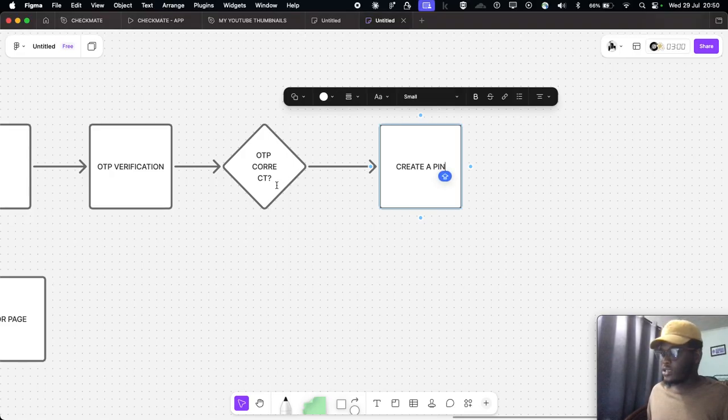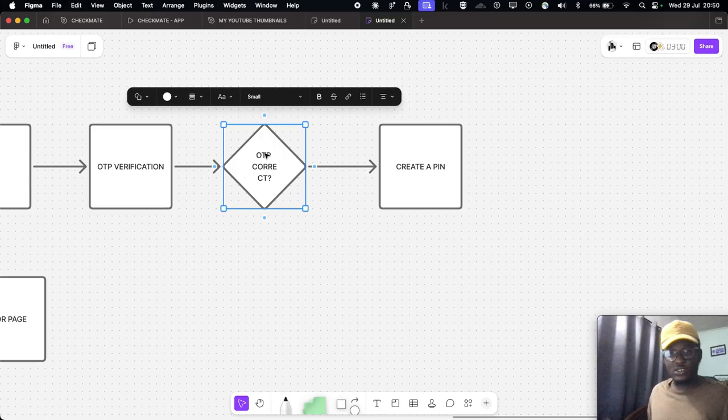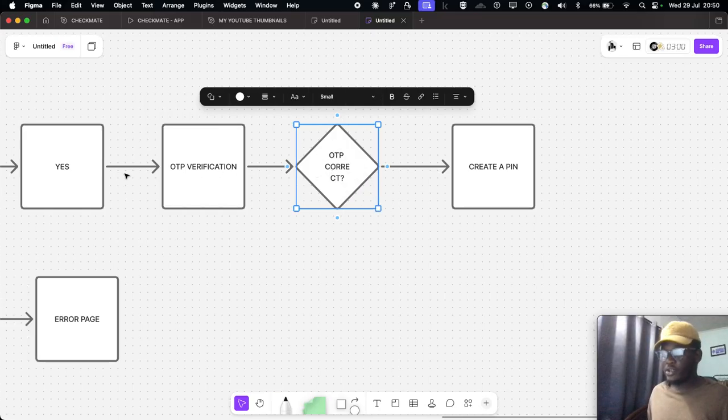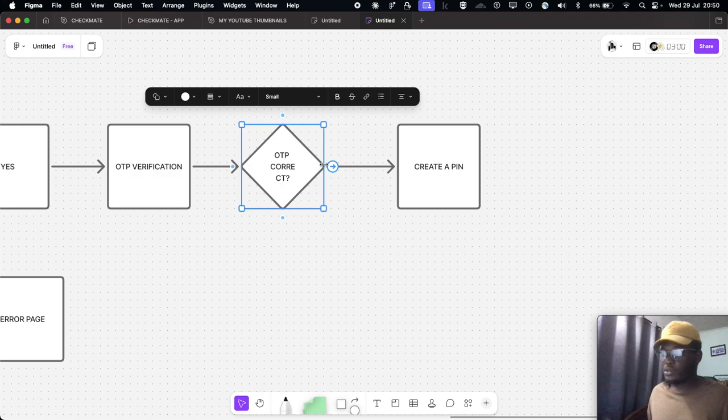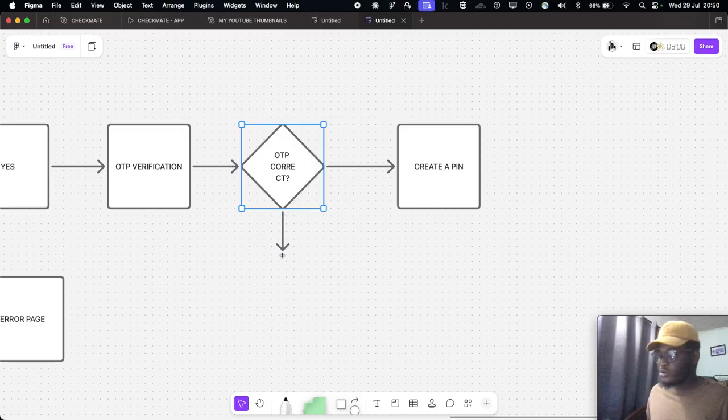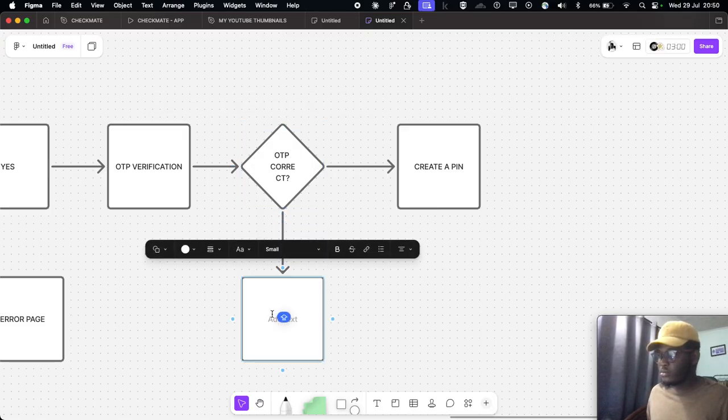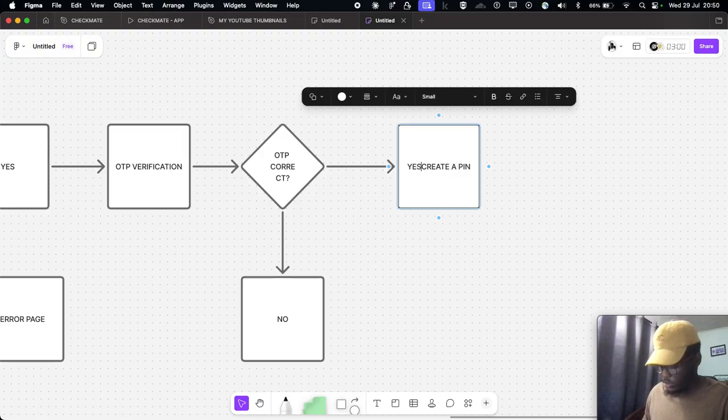And then with the flow we have, when we're already on the OTP, one decision is that our OTP will be correct, and then we go to a place where we can create a pin, or from there some people just complete their profile and enter. And the other one would be that it is not correct. So this one would be no, and this is yes, create a pin.